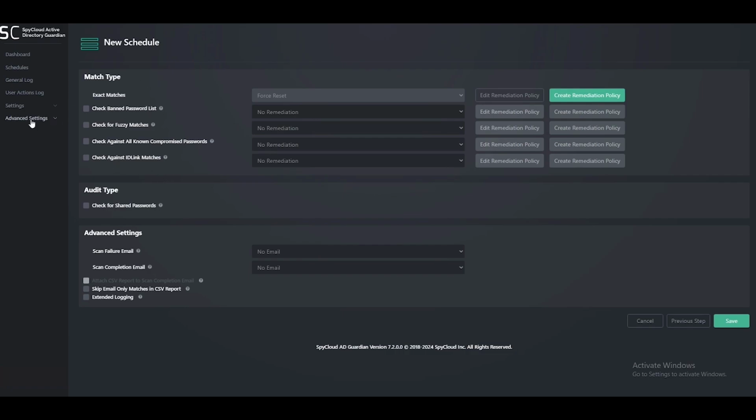Next is the banned passwords list. The banned passwords list is configured here in advanced settings, where you can upload lists of banned passwords. Fuzzy matches is a way of taking existing provided passwords and doing additional matching to detect common password variations. This option, check against all known compromised passwords, will scan against the entirety of SpyCloud's breach catalog. But today we're going to pick check against IDLink matches.